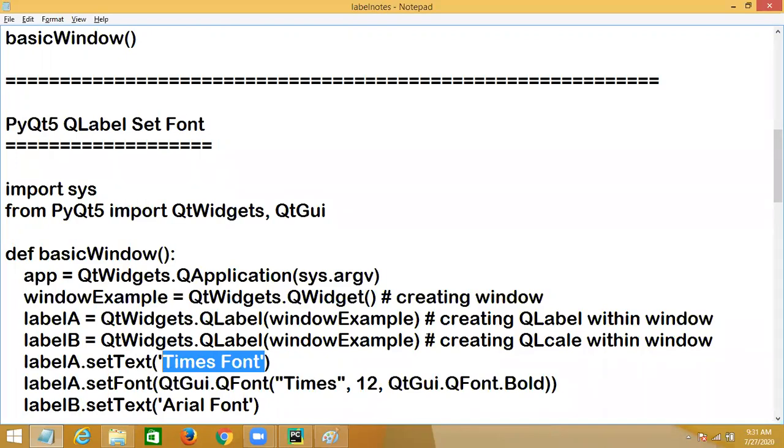What is the default font for label A? The default is Times. I'm setting it. Label A setFont, QtGui.QFont. The font represents the name, Times, and the size is 12, and I'm saying QtGui.QFont.Bold. So for label A, what font is set here? Times New Roman or Times.